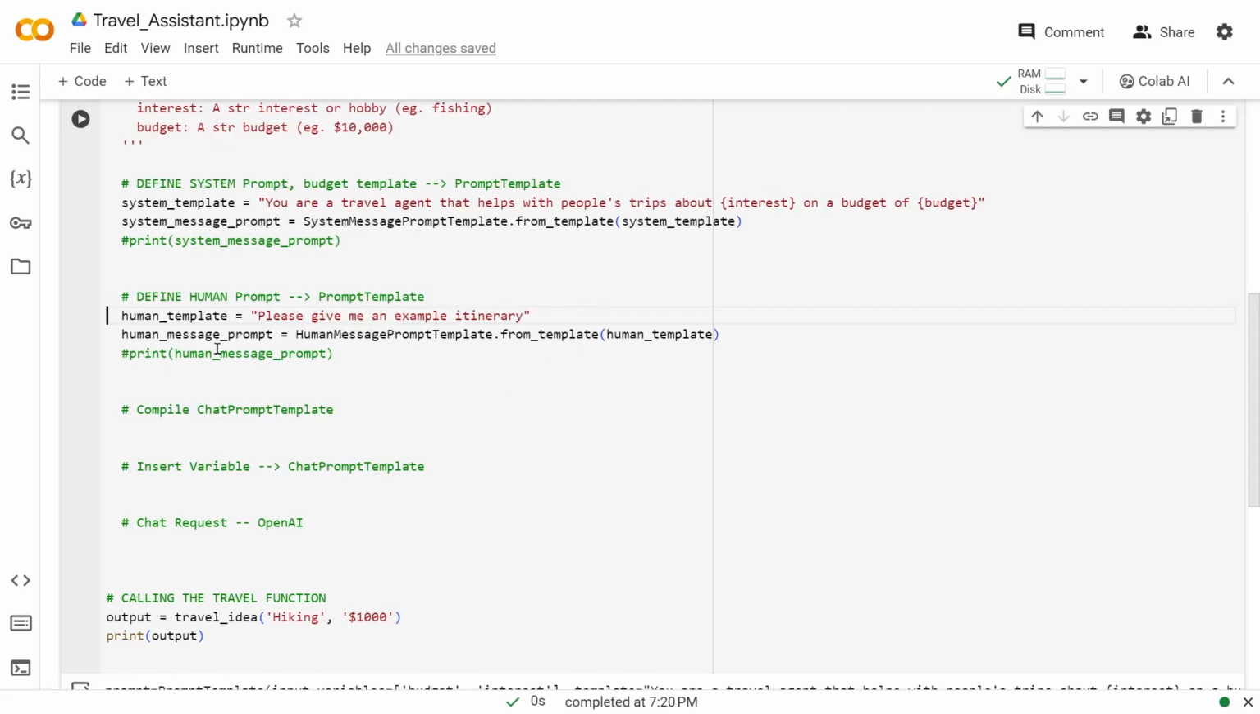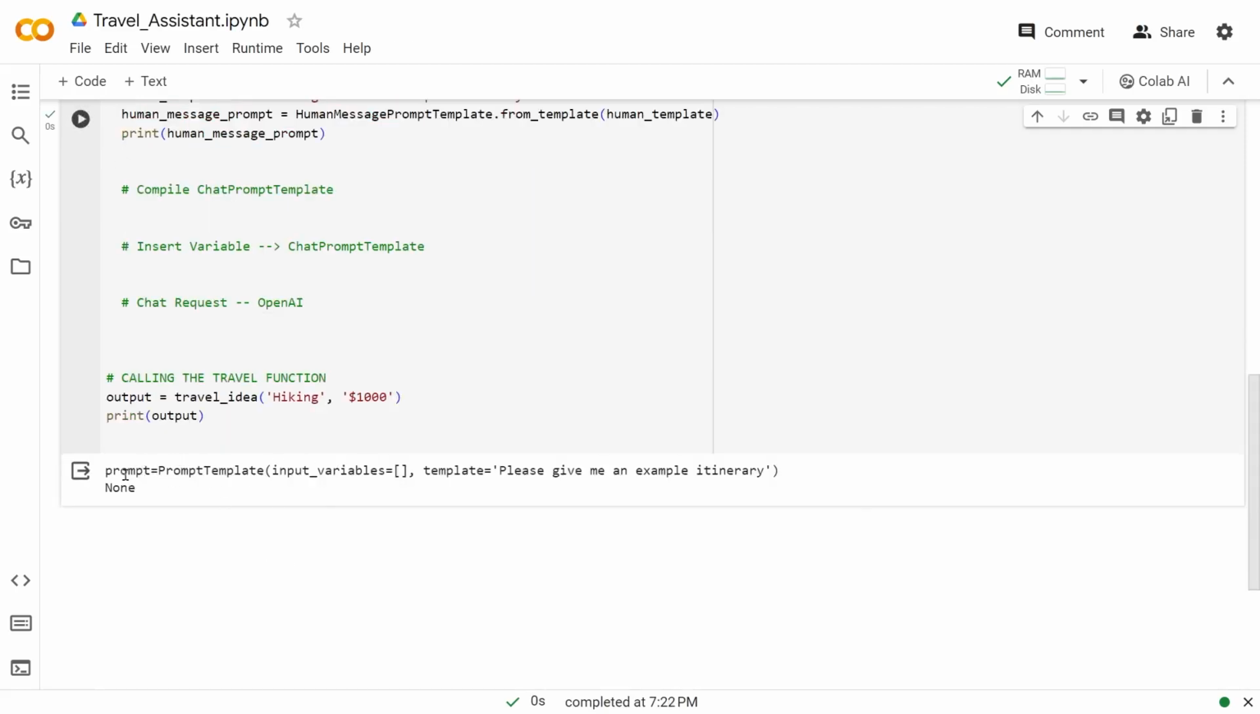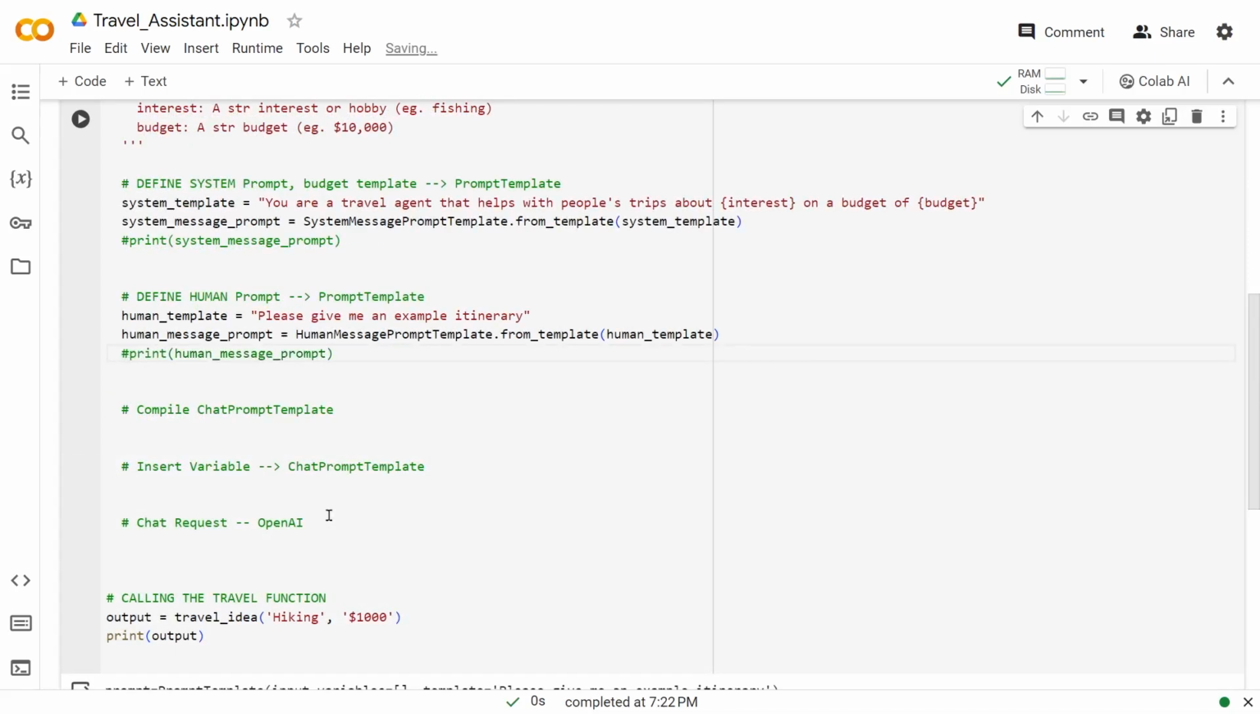And now next step would be bringing in the human message prompt template function from LangChain and passing that string through human template. And at this point, let's see what that does. Let me run it. All right. So this is what my human prompt template looks like. Comment this one out. And next step would be compiling these two and turn them into a chat prompt template.